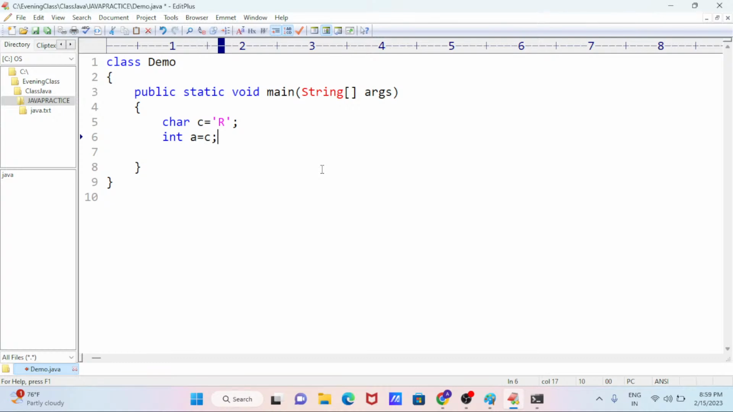Widening or narrowing? Why? Because of the data type size. Char is 2 bytes, and integer is 4 bytes. Just looking at these notes, tell me: they are not the same size.